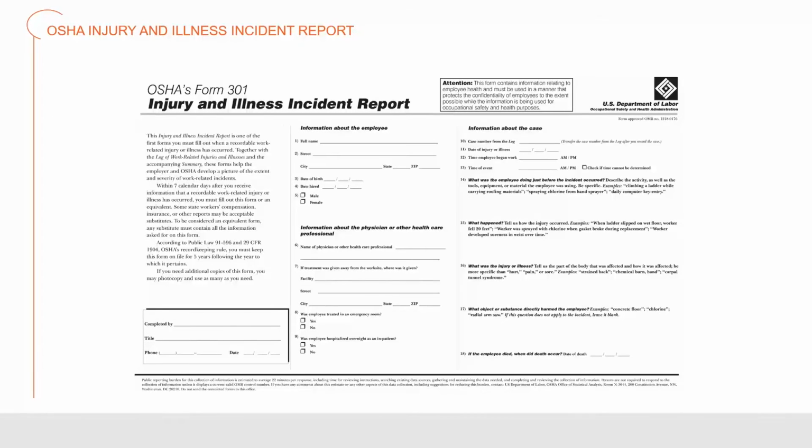OSHA Form 300A, an annual summary of work-related injuries and illnesses, must be posted by February 1 each year in a common area where employees can easily see it.